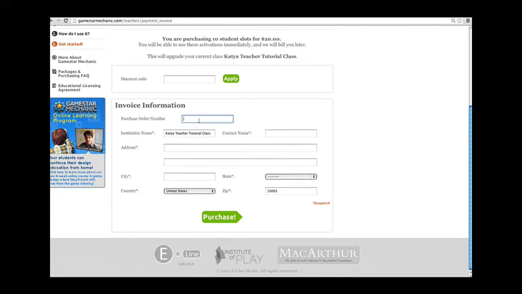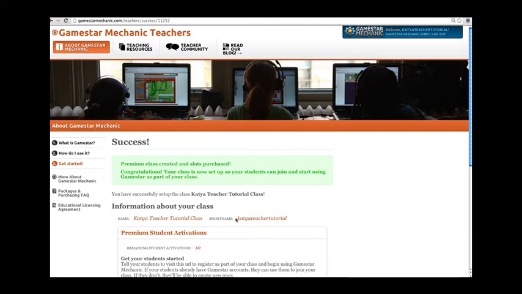Purchase order number, I'm going to fill in this information all according to the PO that I have: write my institution name, my address, my city, and then purchase. So once I've filled in all that information with my purchase order, my class has been completed. Again, if you pay by credit card, it is the same process.